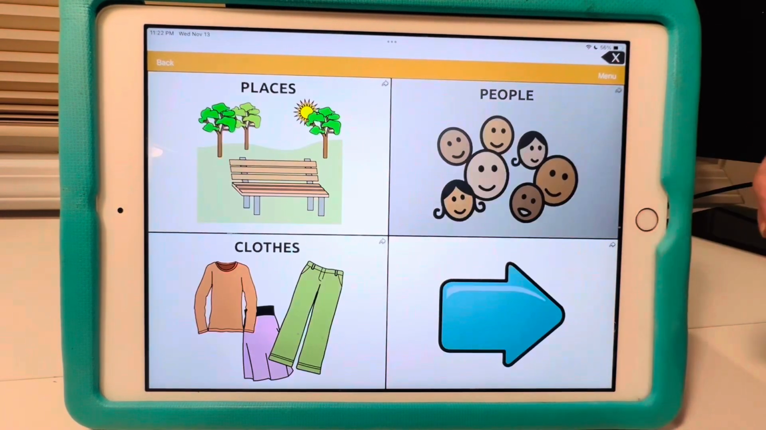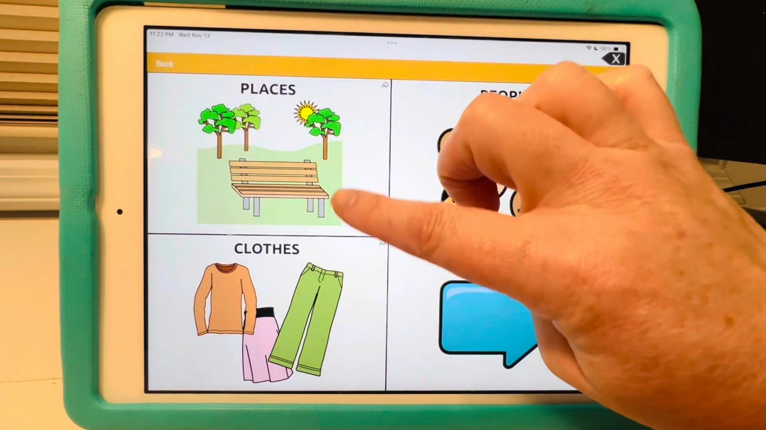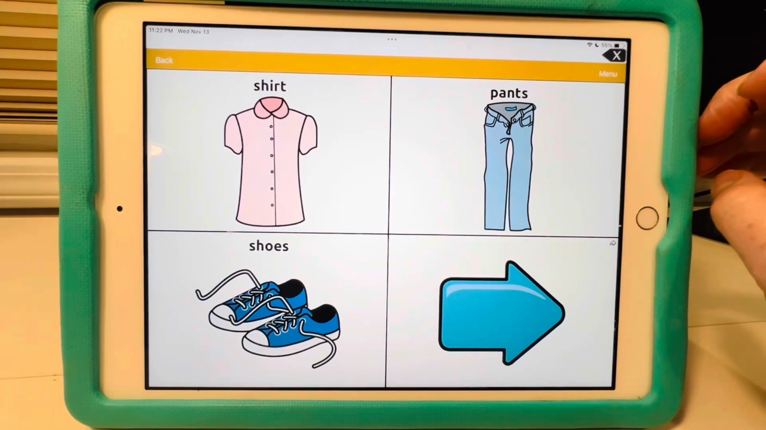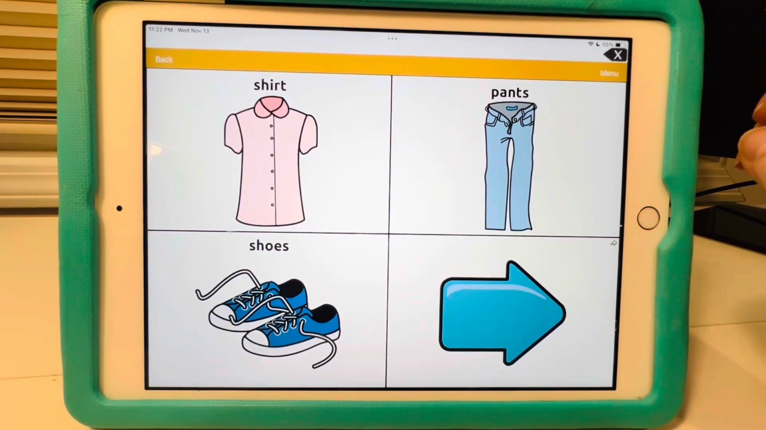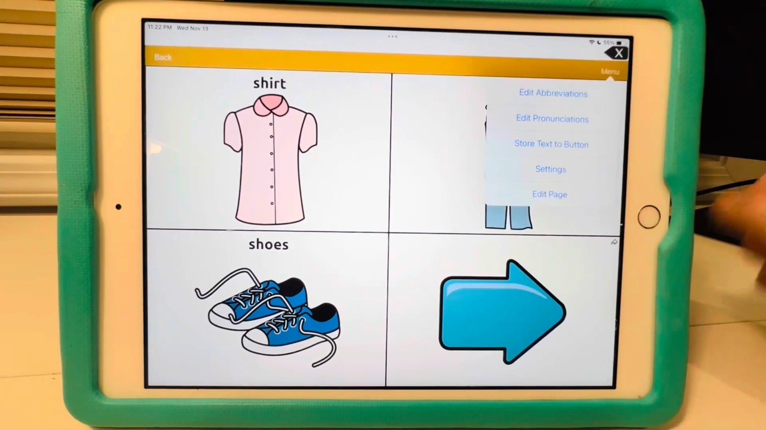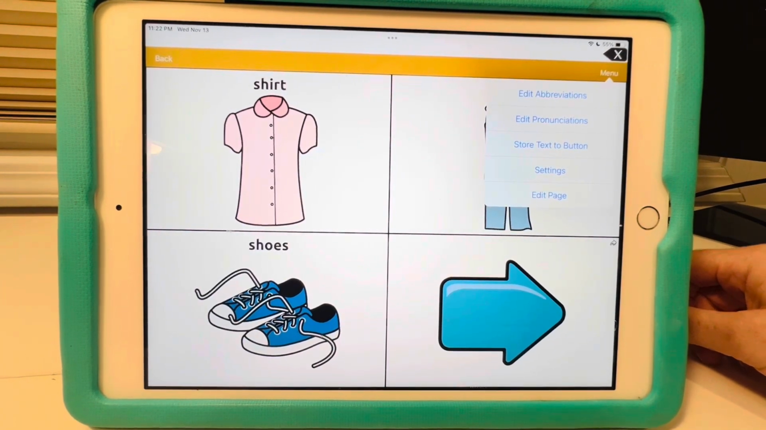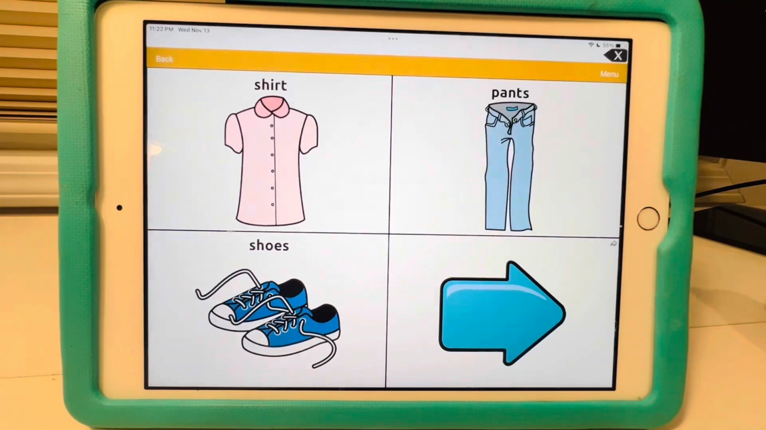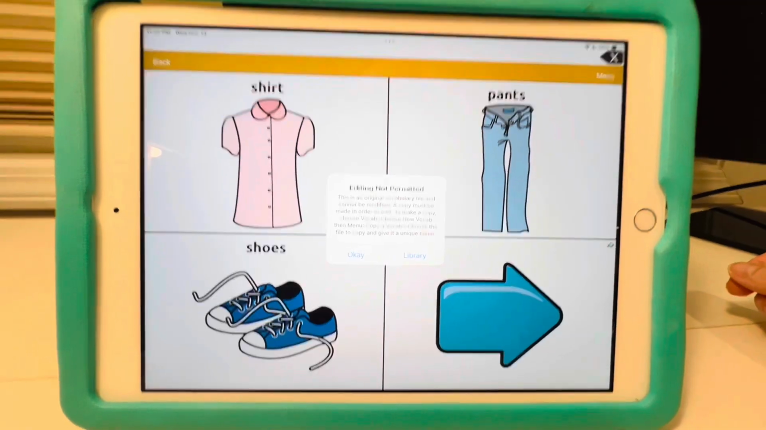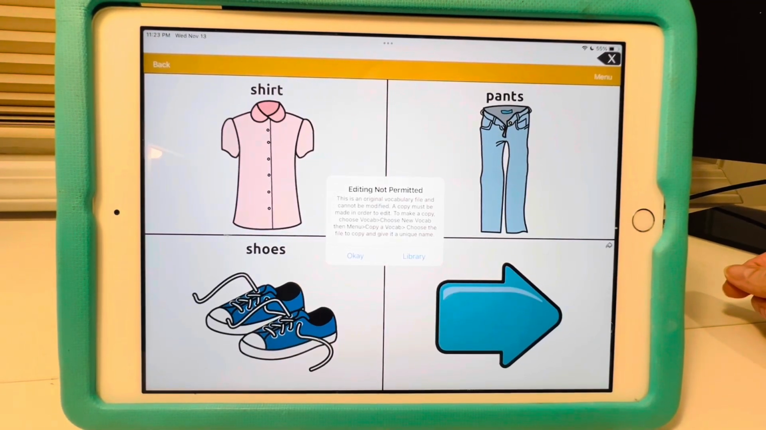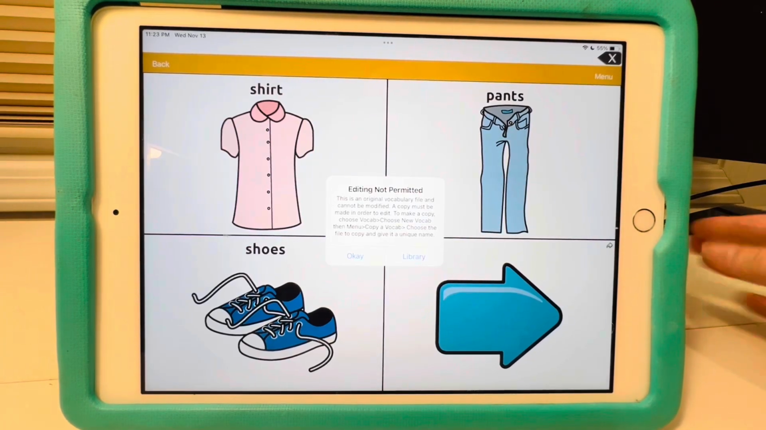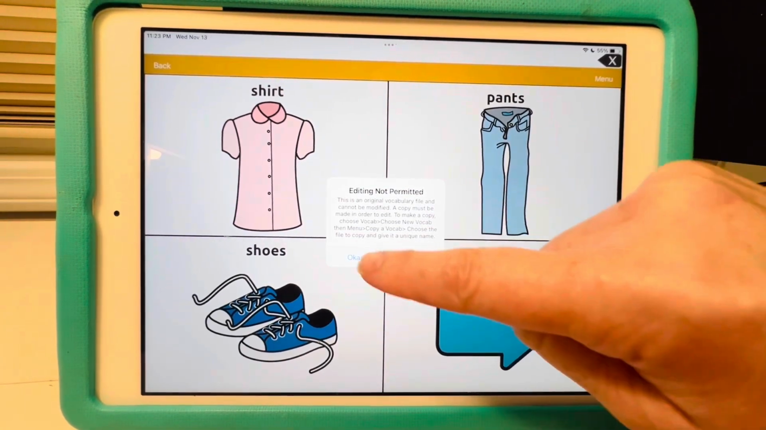Then if you go into categories, and let's say you go into clothing and you don't like the picture of pants, you want to edit, you can try. You're going to go to menu, and then you're going to go to edit page, and then it's going to tell you that editing is not permitted. So you have to go to the original vocabulary file. I'm sorry, this is the original. A copy must be made first in order to edit it. So I'm going to hit OK.